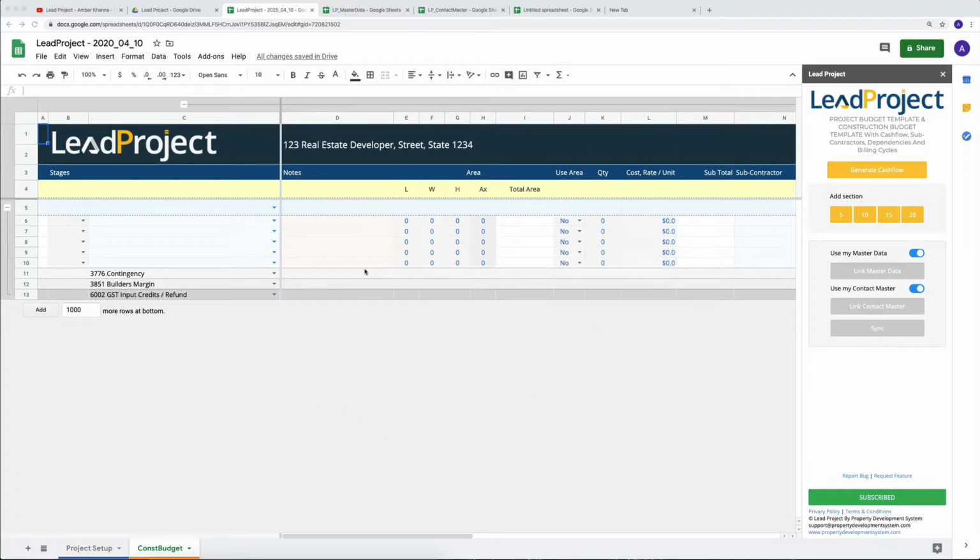Okay, before we dive into how to use this section, I want to tell you about another feature that is really, really useful, especially if you're using Lead Project within your organization, or you are sharing your master data with your other colleagues, other people in your company who have to use the same master data.